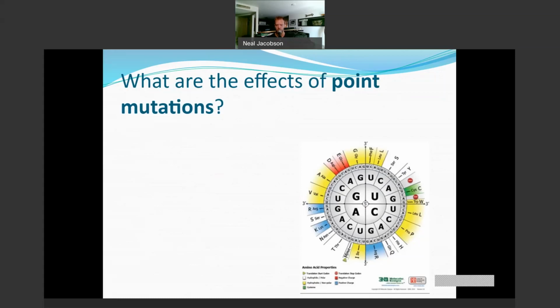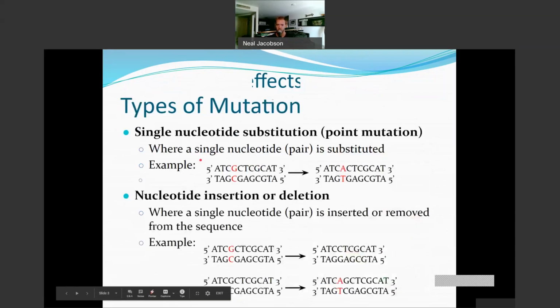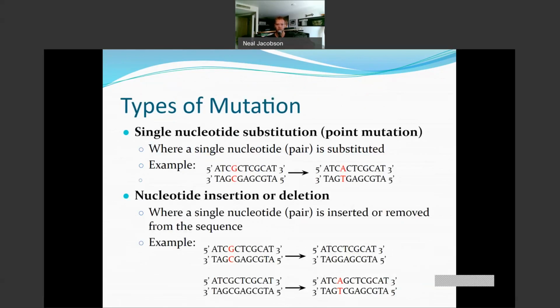They ended up with these mutations where they end up with lots of body segments, and so that's a different type of mutation. But I digress. Okay, so the main two types though that we're interested in here are the single base pair substitution, a point mutation, or the insertion and deletions.